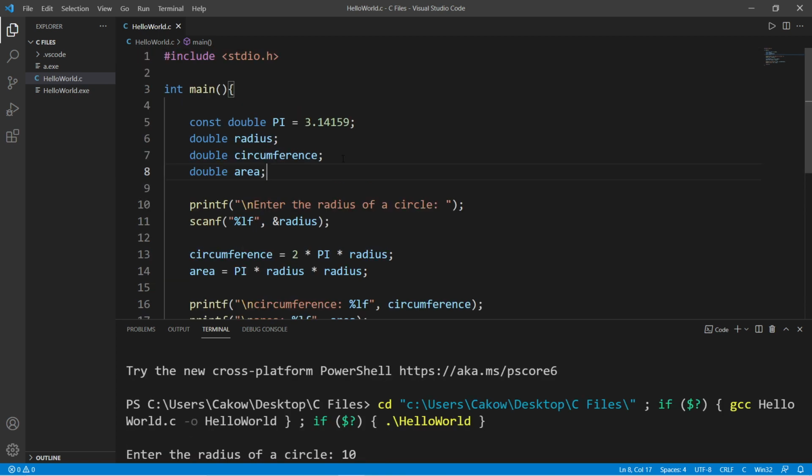All right, everybody, that is a small program to calculate the circumference of a circle, and I guess the area as well, just because, well, why not?